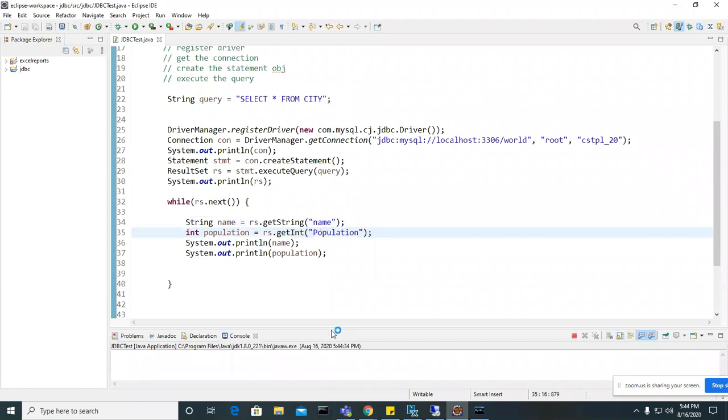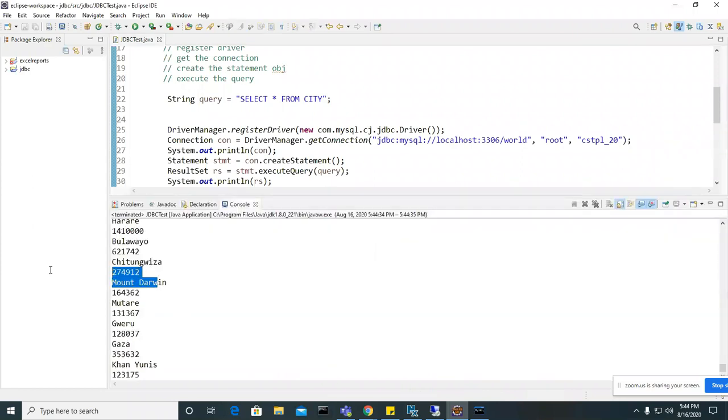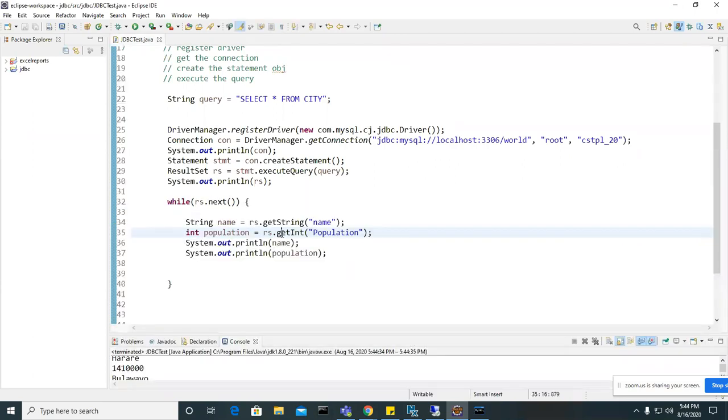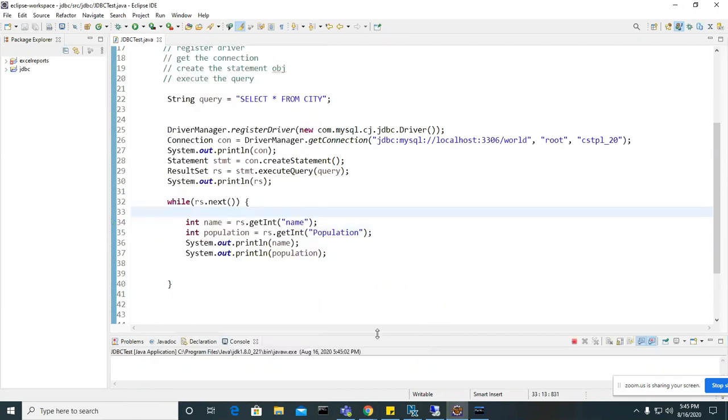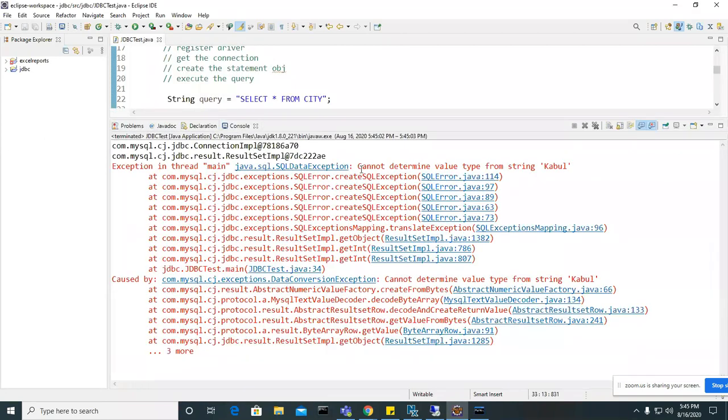Run application. Even if you use the get int method also, we are able to get the data from the database, right? So this get int method also will help us. But if you use the same get int for the get string, like for the name case, look at this. I'm just using that for the name case and trying to run it. Look at that error. What kind of error do we get? Cannot determine value type from string to string Kabul.